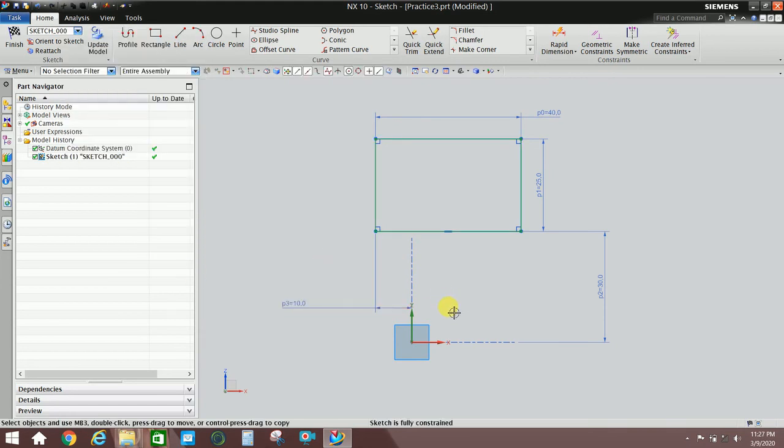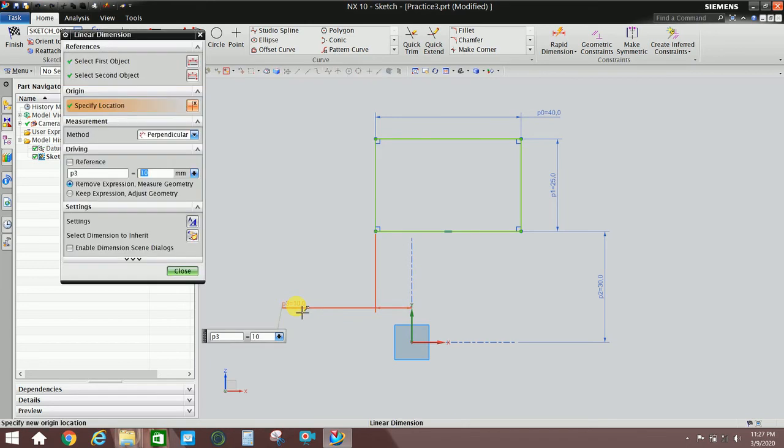So now you can see my sketch is fully constrained here. So I have created this rectangle of 40 by 25 mm. It is 30 mm vertically from the x-axis and 10 mm horizontally. This line is 10 mm horizontal. You can change this dimension at any point. So you can see here.